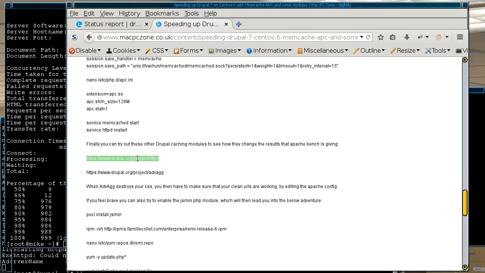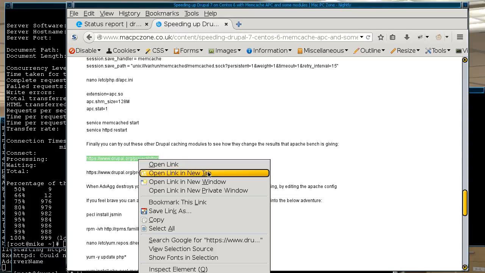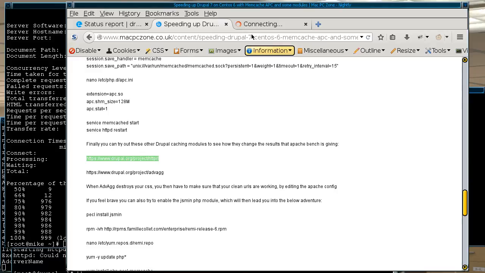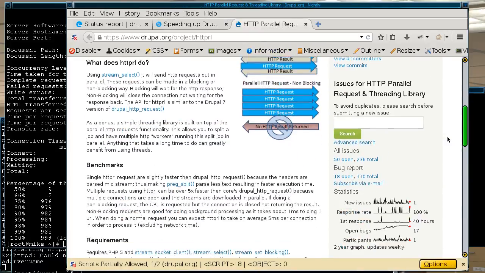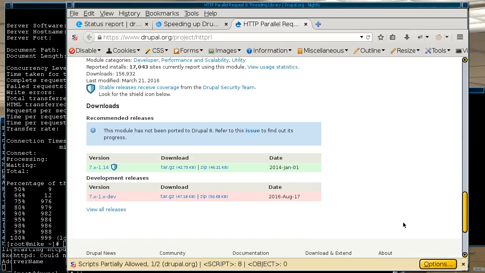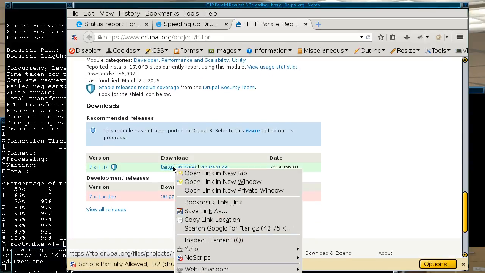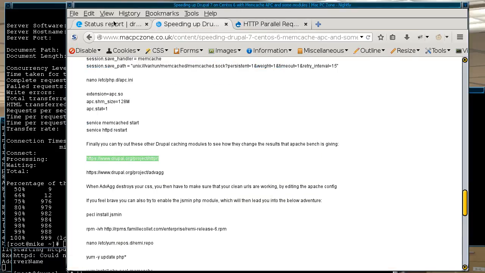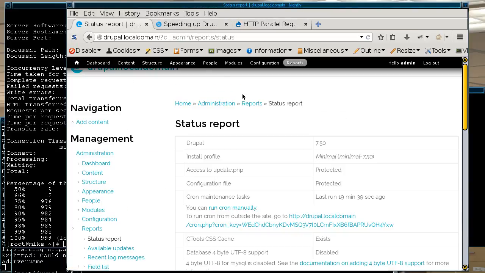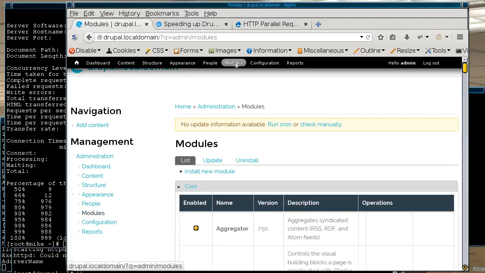So first you need to install this HTTP parallel request library. And actually, you'll soon see why it would be a good idea to give up at this point.